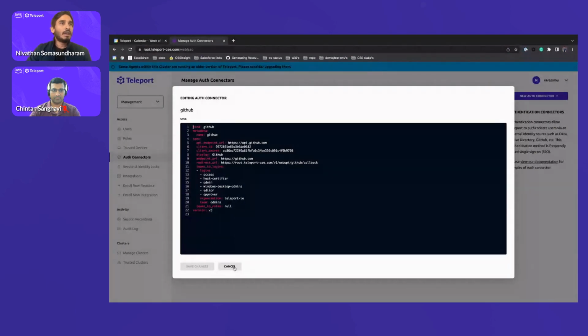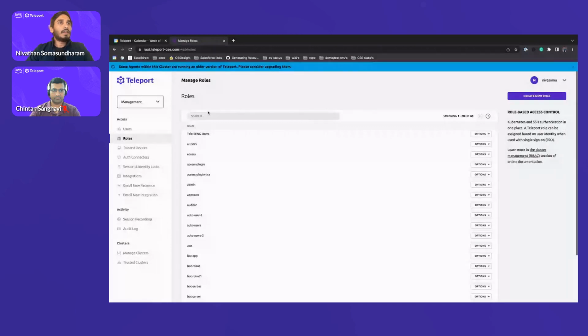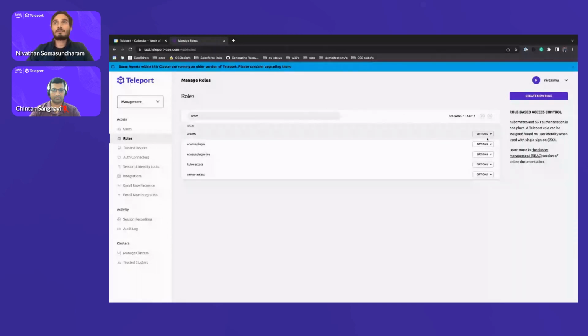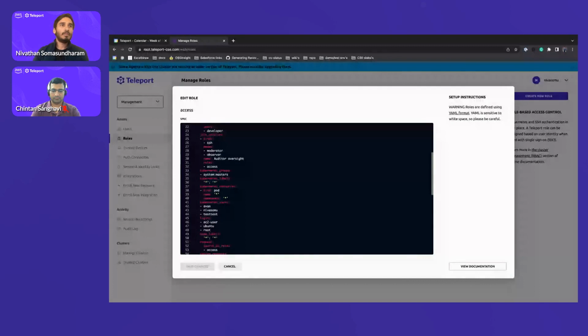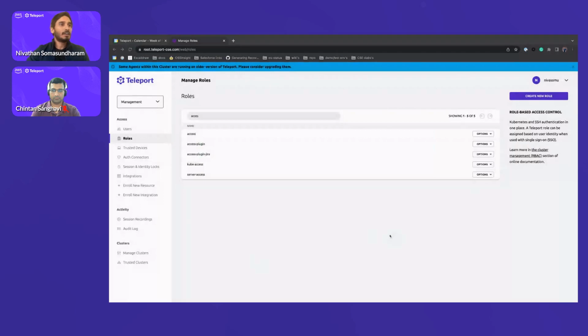So roles, access. This is the role that I have, and I have been given access to all the Kubernetes labels and all the pods and all the namespaces and these users, and also the system masters group. So basically, I have full admin level access with the EKS clusters that I have. I can show that here.